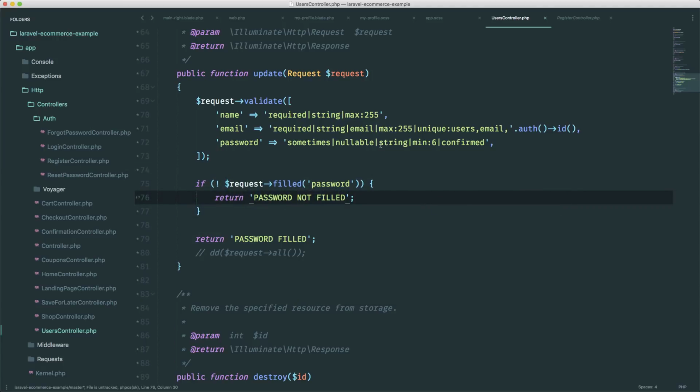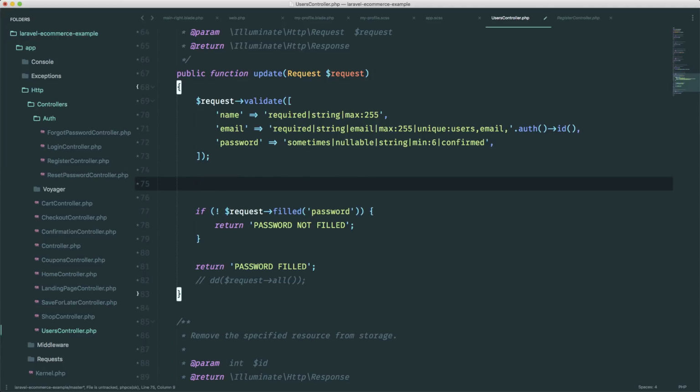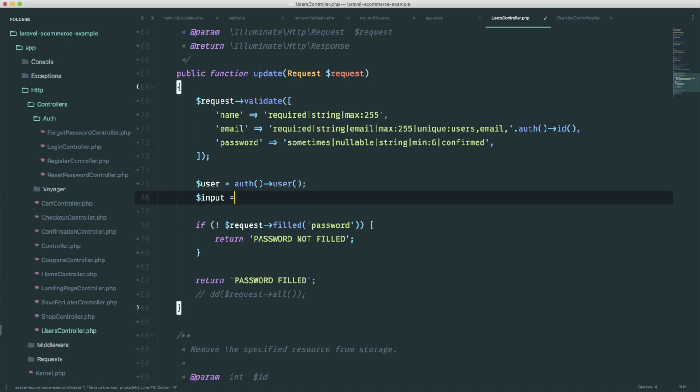So what's next? So we just have to update based on these cases. So I'm going to grab the user here just to make it a bit easier. And I'm going to grab the input and save it in an input variable. And we want request. We want everything except the password and the password confirmation, because we have to encrypt that.